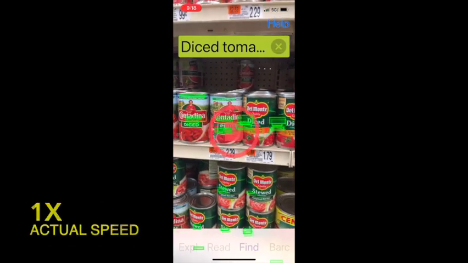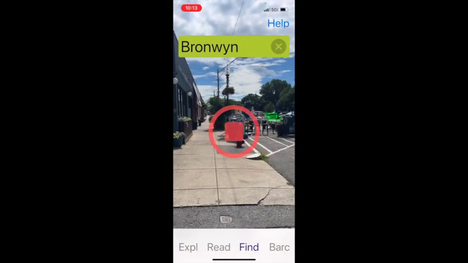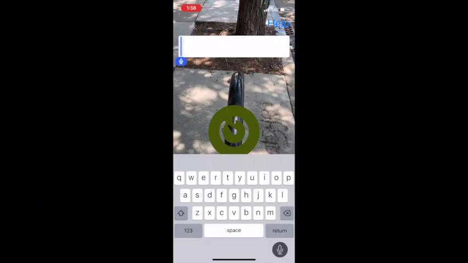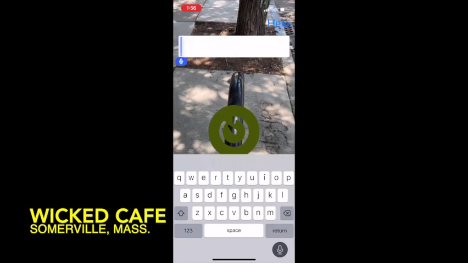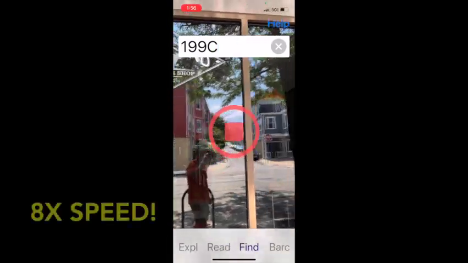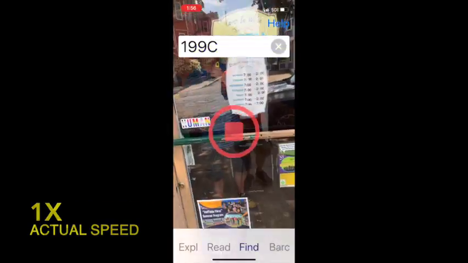Found diced tomatoes, garlic. That one goes out to the podcasters at Blind Tangents. Search for a business sign, let's say for a restaurant like Bronwyn. Find the word Bronwyn. Found Bronwyn. A room number. Find the word B2. Found B2. Or the numeric portion of a street address for a cafe like Wicked Cafe. Find the word 199C. Found 199C. Whether you use Find mode inside or outside, be safe.